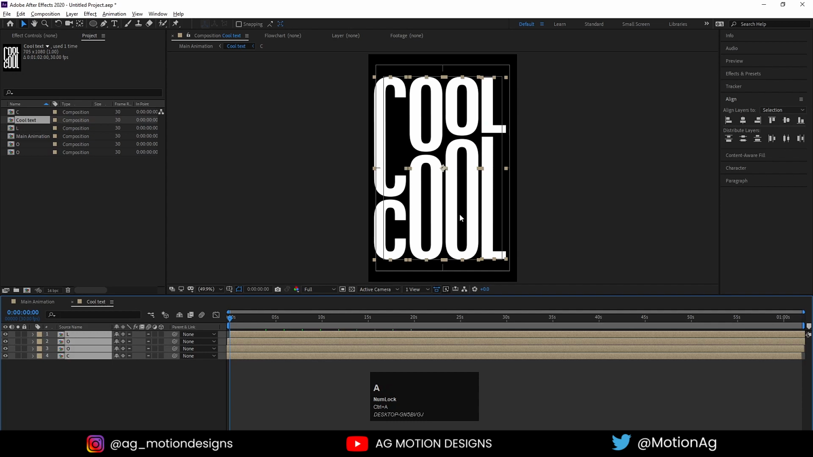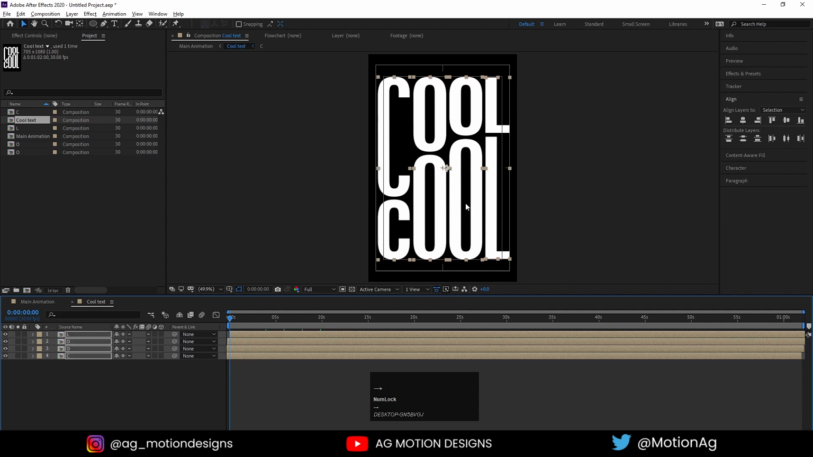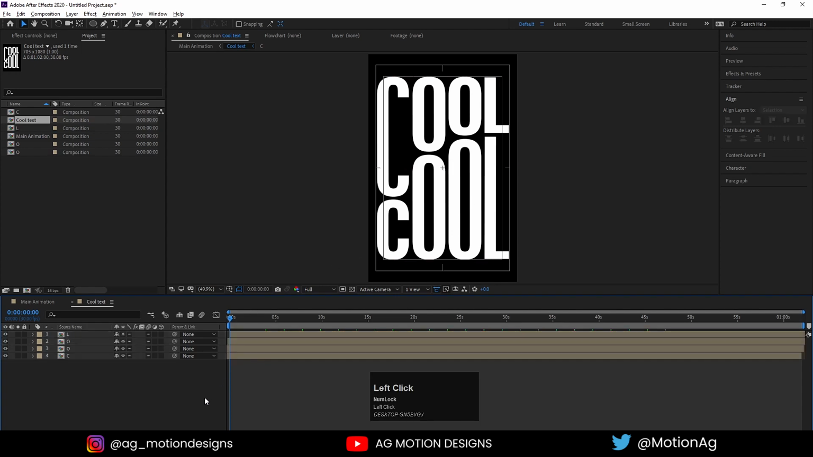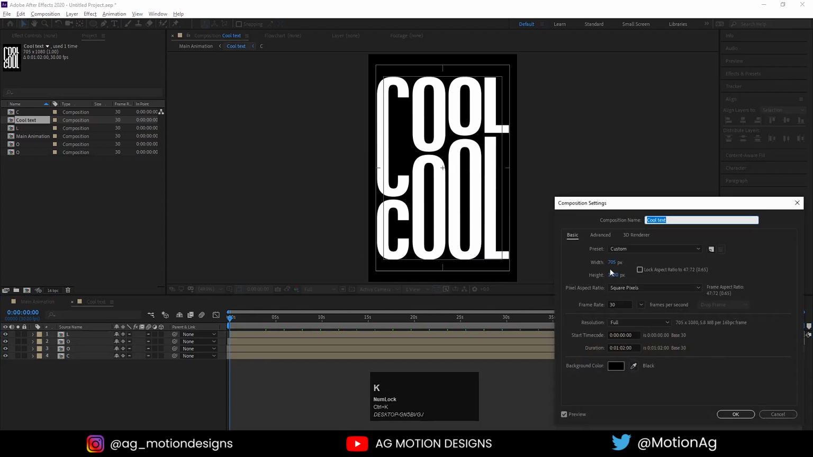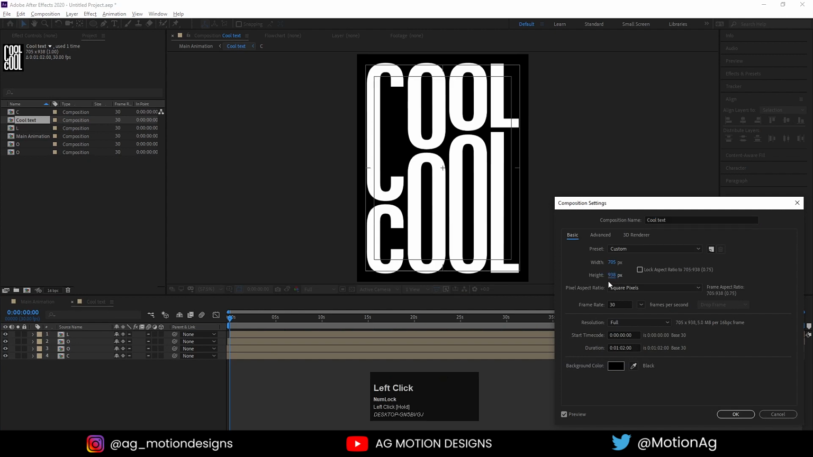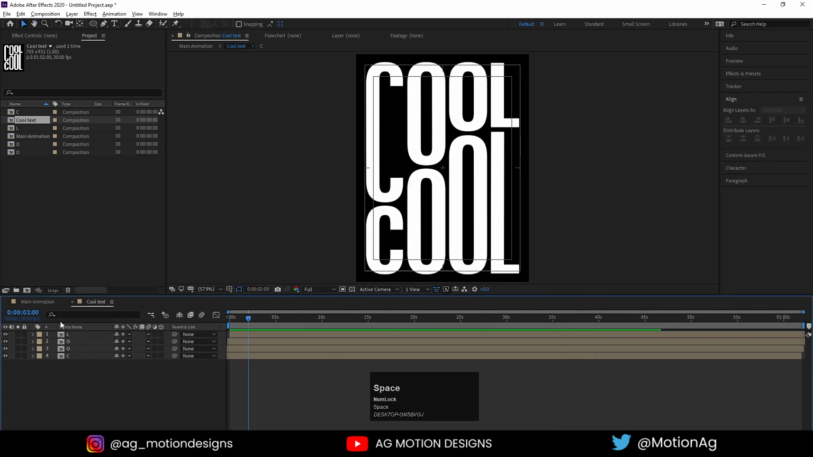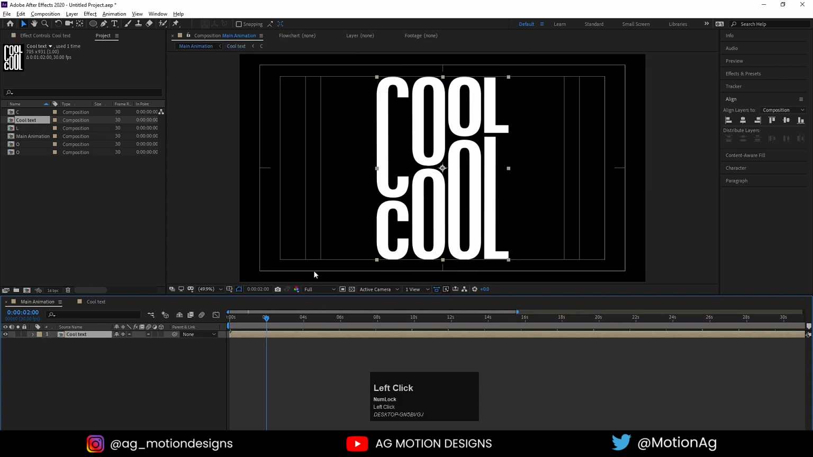Select this text by hitting Ctrl A and adjust it according to your composition like this. Now hit Ctrl K again and we need to decrease the height also like this. Hit OK. We will get this kind of option over here. Now go to the main animation. As you can see, we have this much option. Press S for scaling option, make it 50.